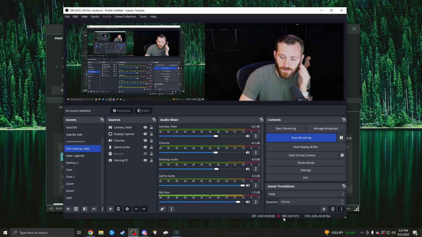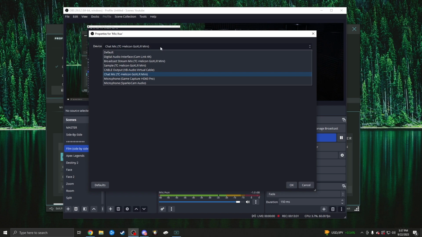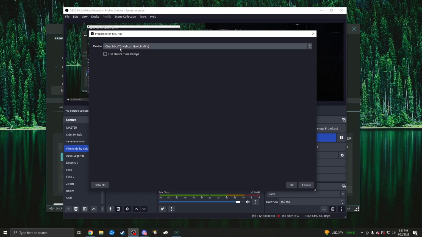And so what you can do is you should see your microphone and auxiliary. If you don't see it, even after you've plugged in your microphone, what you want to do is drop down the three dots and hit properties. This will give you a list of devices. You'll notice I have a lot of my GoXLR devices in here, but the chat microphone is currently the one that my microphone is wired through.